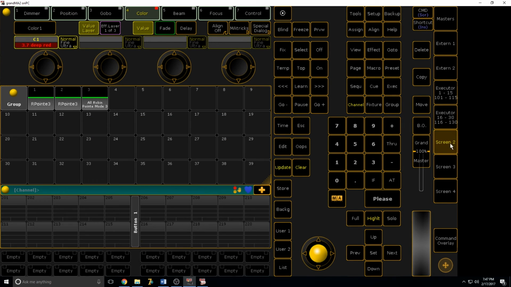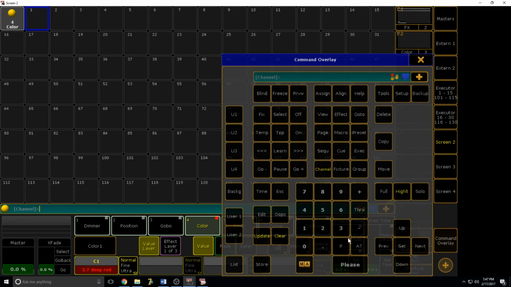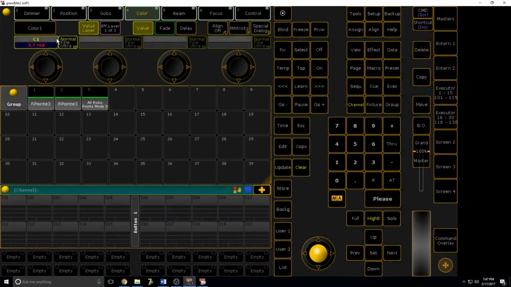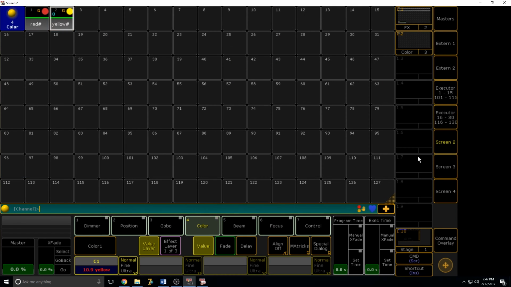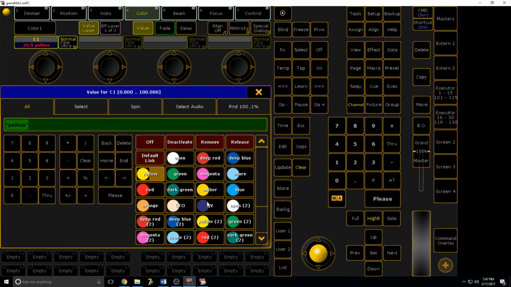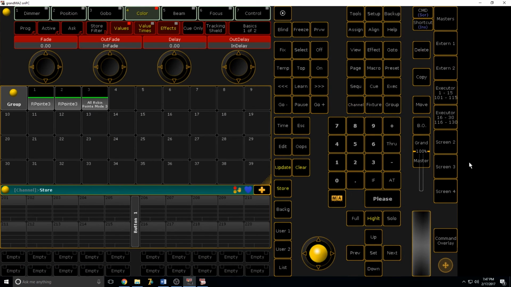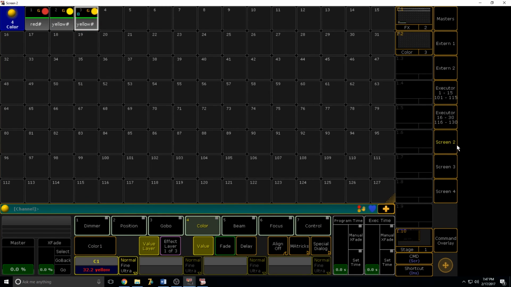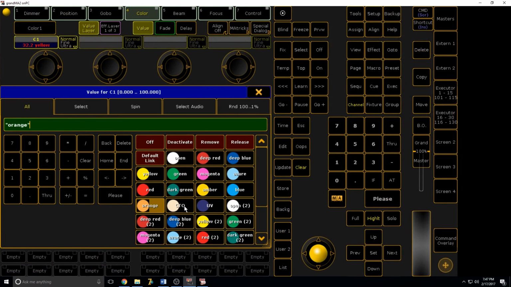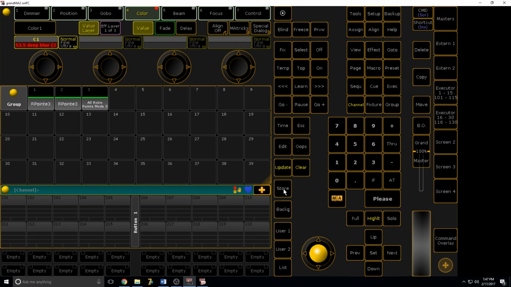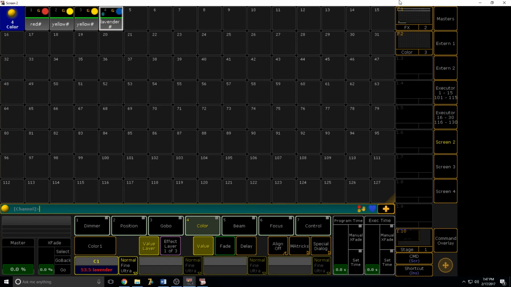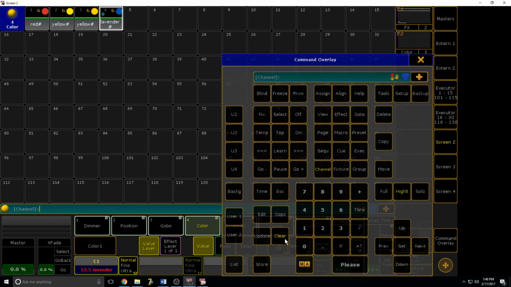So I want red. I'm going to select red on the light. I'm going to say store there, and you'll see it says red. I then want yellow. I'm going to say store yellow. I'm just going to do a quick one, and amber, store. I'm just going to create 4 colors quickly. And blue. Store there. Or lavender. So now I've got my quick color palette.